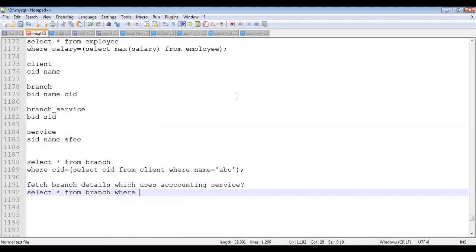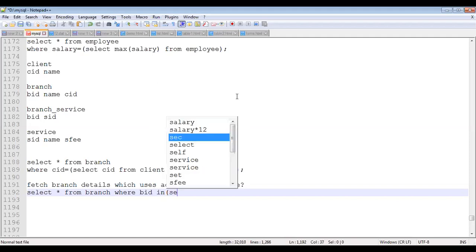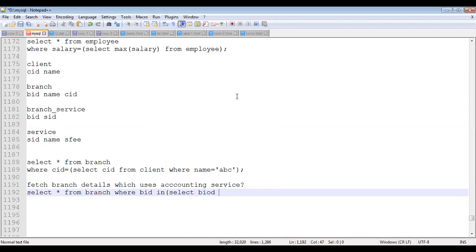Okay. Where BID equals to. But instead of equal to, what you have to do is you need to write in. Now why? Because there are chances that multiple branches may use this single service. Okay. तिथे one to many relationship असू शकतो. Okay. So it's always better to use in. Then in bracket select BID from which table? Branch service.